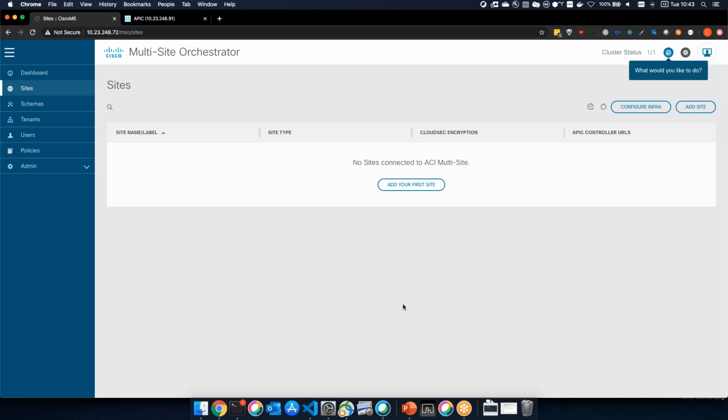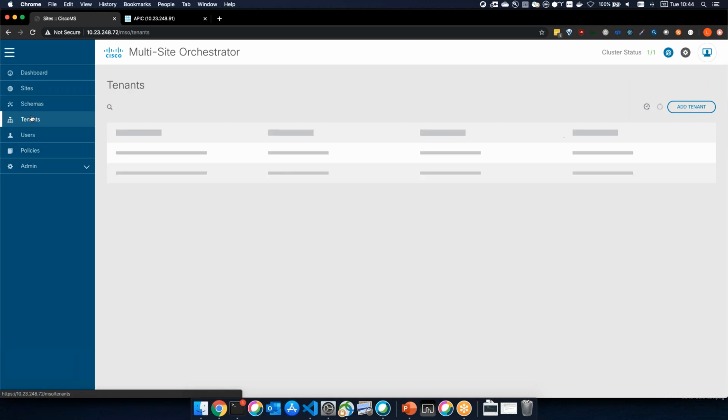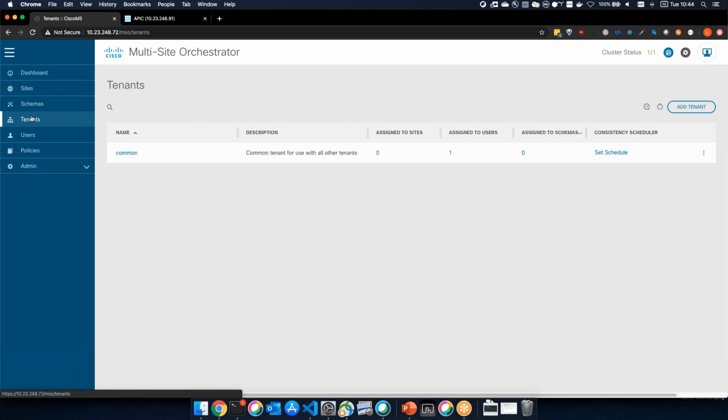But if you are used to Multi-Site Orchestrator, you will be fine. So the first one that we're going to do is you have to create tenants, the same way you would do it on-prem. And so this is the first step, right? We are doing that second.